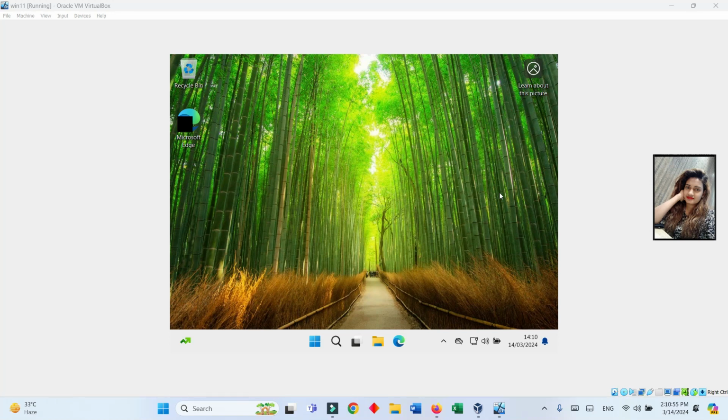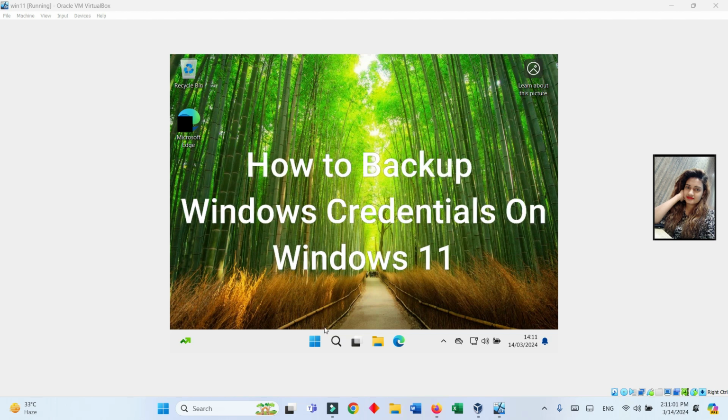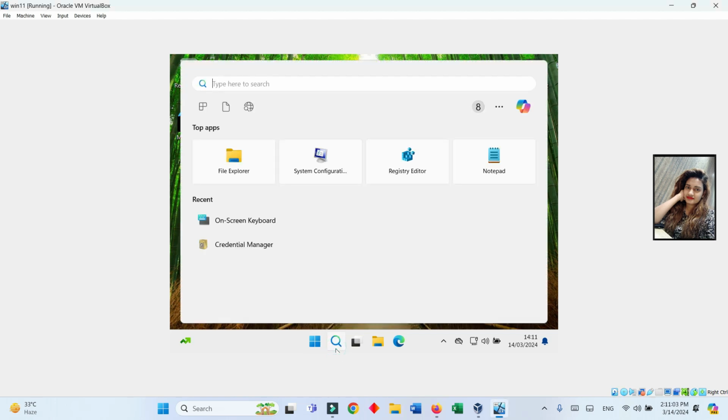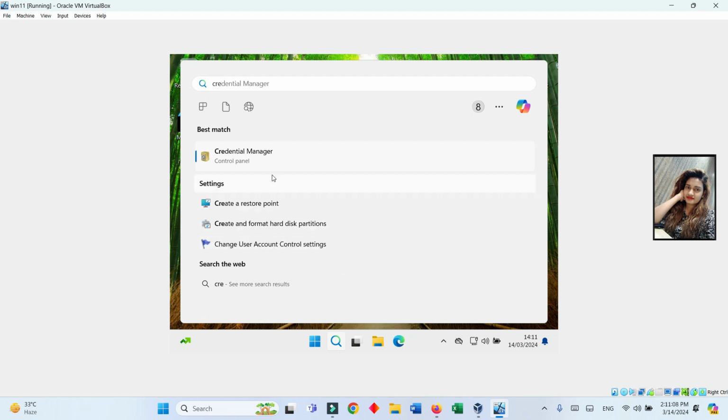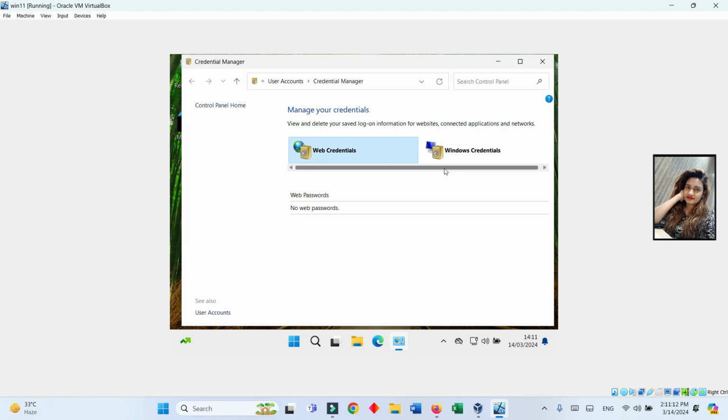Today in this tutorial I am going to show you how to back up Windows credentials on Windows 11. So for this case we will go to the search options. Here we will write CRE. See, the option has been here from the control panel. Click here. So we wanna do the backup.